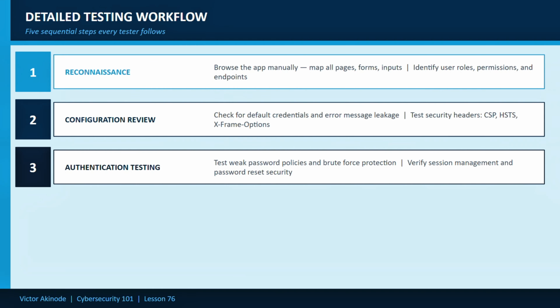Step 3 is authentication testing. And this is where we test for weak password policies. We check for brute force protection mechanisms. We test password reset functionality for account takeover, and we verify session management security and proper timeouts.